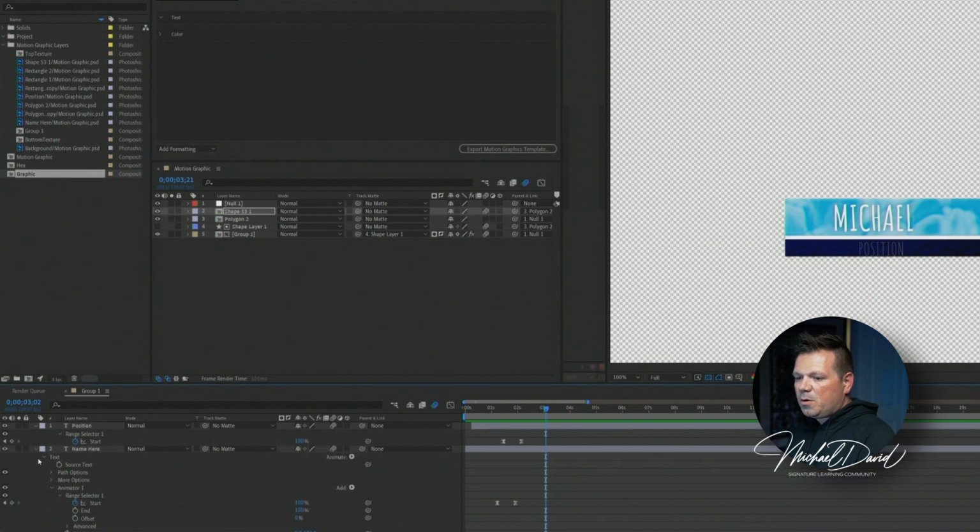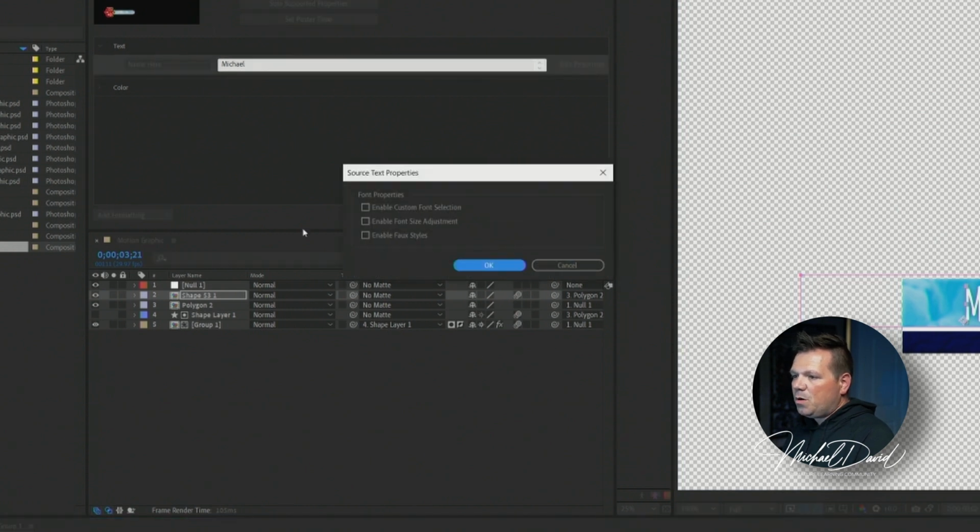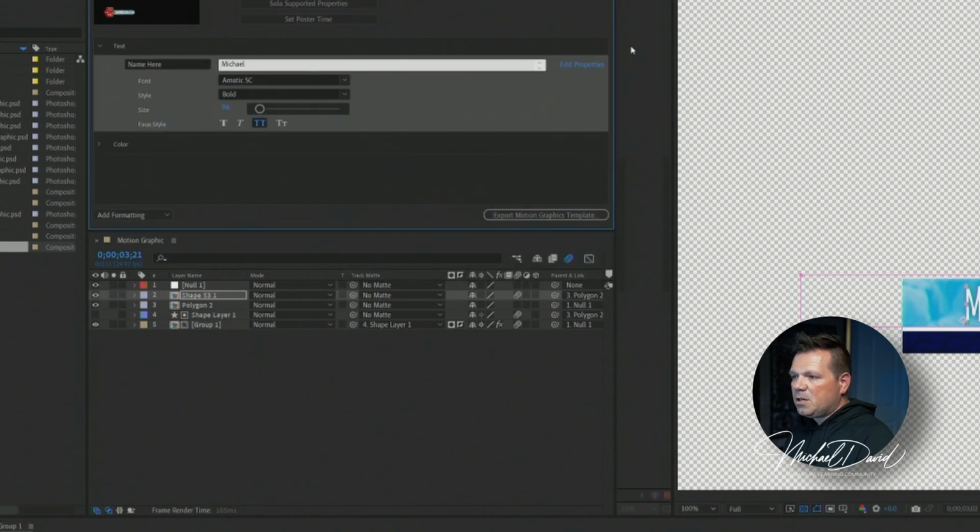So what do we want our person or any of our editors to work with? Well, one thing is our source text. So let's bring our source text for that one up there. It says name here. It even says Michael there. And then we can say edit properties. Well, what do we want them to be able to edit? Do they want to add a custom font, edit font size, and faux styles? Sure, why not? And now they have full access to change up the fonts for that particular project.